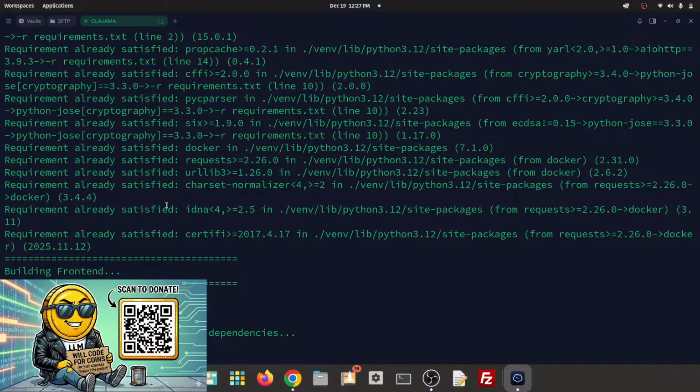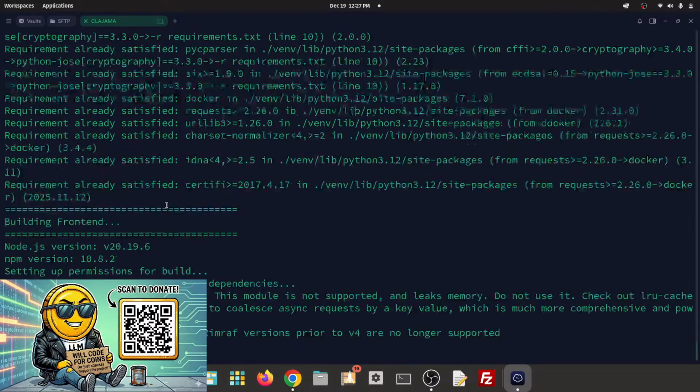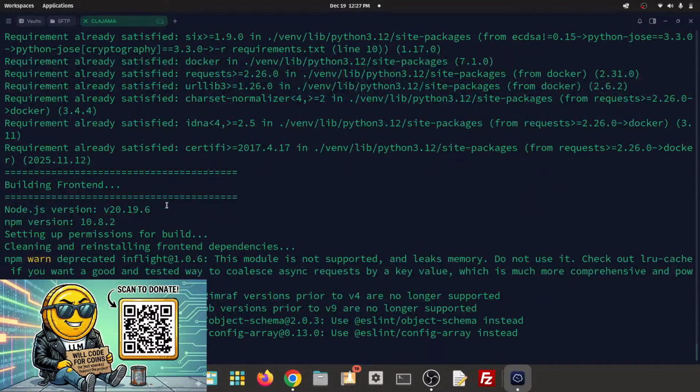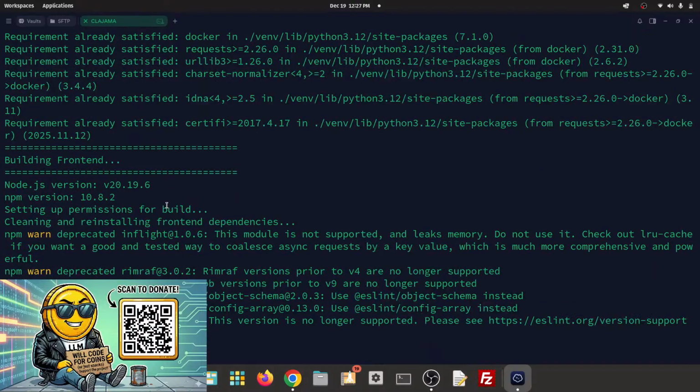Setting up permissions for the bill. And that way I don't have to expose any API keys and we still can work together. The issue I have right now is I want to add these files here.